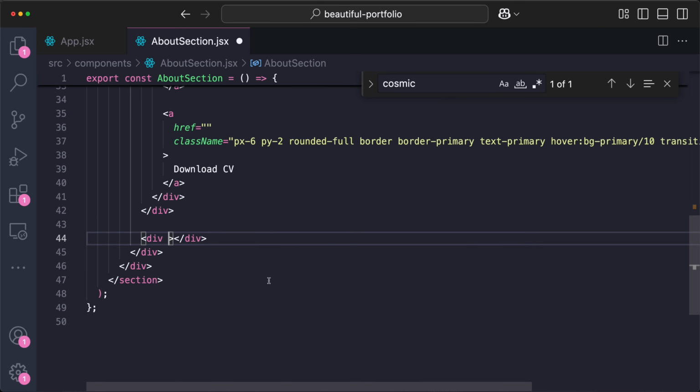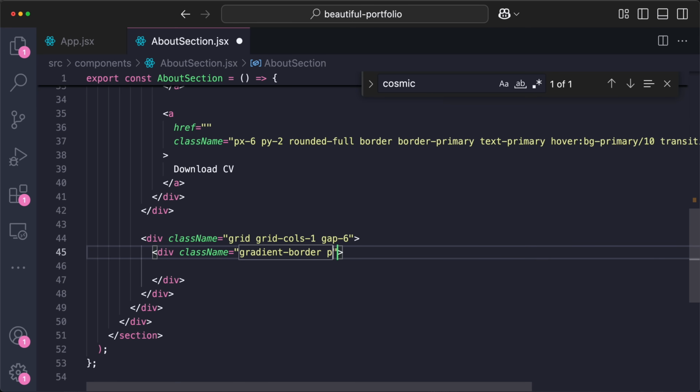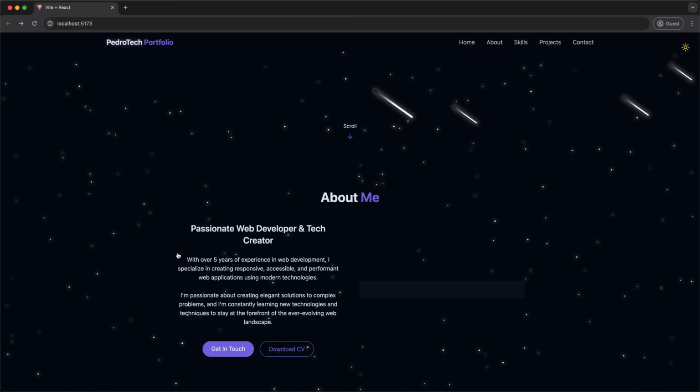Now the right section has the cards, right? It has the different skills. So I'm going to set it as a grid. I'm again going to say grid cols 1, and I'm setting a gap of 6. Now inside of this, I want to add a div which is going to have a gradient border. So class name gradient border, and a P of 6, so padding of 6, and I'm going to say card hover. So all of the stylings we created for cards are going to be applied to this. You see, when we hover it, it grows up a little bit.